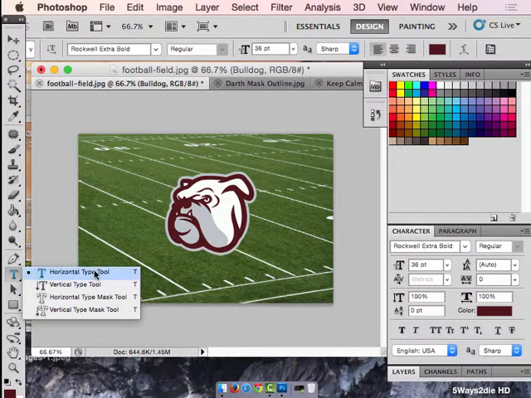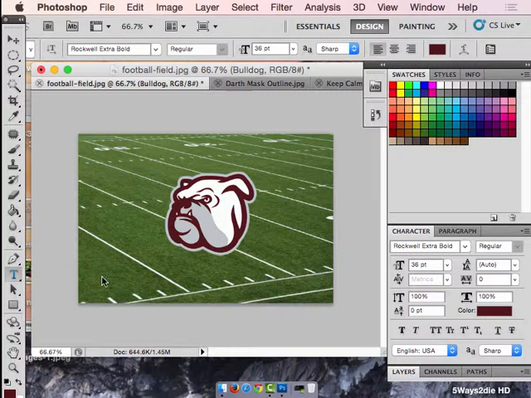If I click and hold, I can do horizontal type, I can do vertical type, I can do a horizontal or a vertical mask. What the horizontal and vertical mask does is it actually takes the colors from whatever you are typing over and puts it in the image. So if you wanted flowers in your type, you would just start typing over an image of flowers, and it would pull that from the background and put it into your text. So we're going to actually start functioning with the horizontal type.